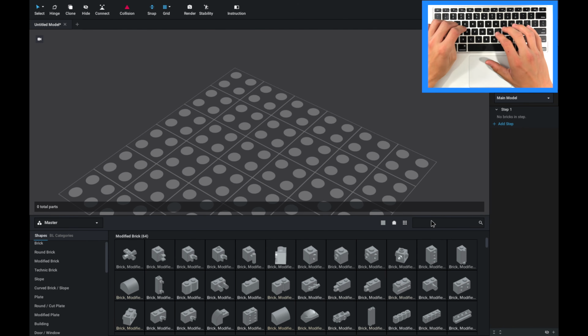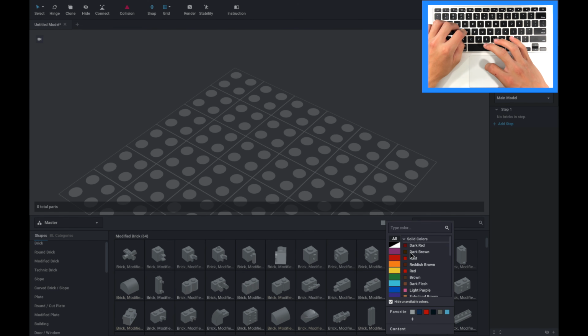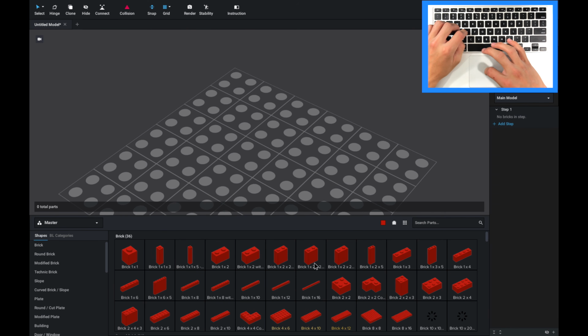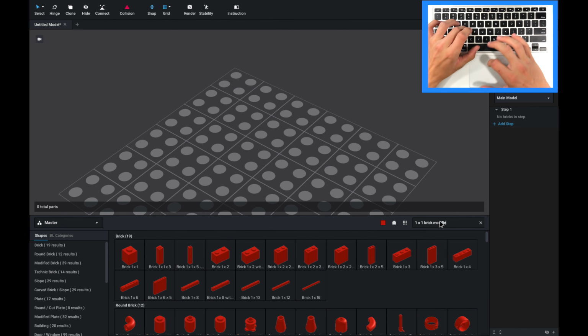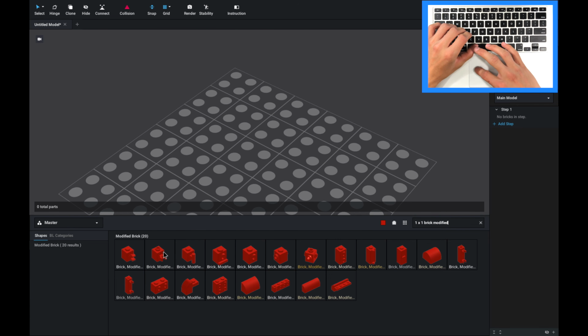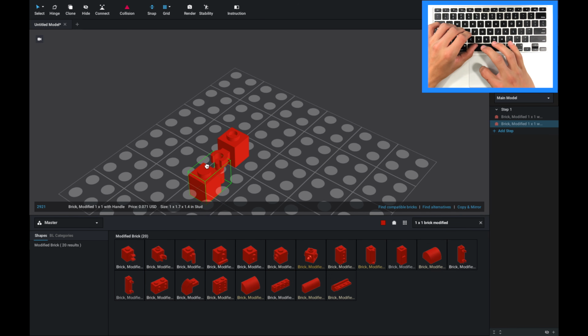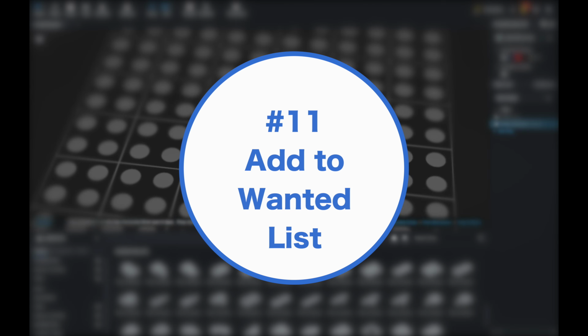You can also go down here and search, and you can search by color. So if I only want red pieces, I can hit red. I can hit hide unavailable colors. If the Lego company doesn't make them in that color, it will not show them up here. And then I can search 1 by 1 brick modified, and this piece will come up here, and you can get whatever pieces you want. And now I know that when I go to order my pieces, these will be available.